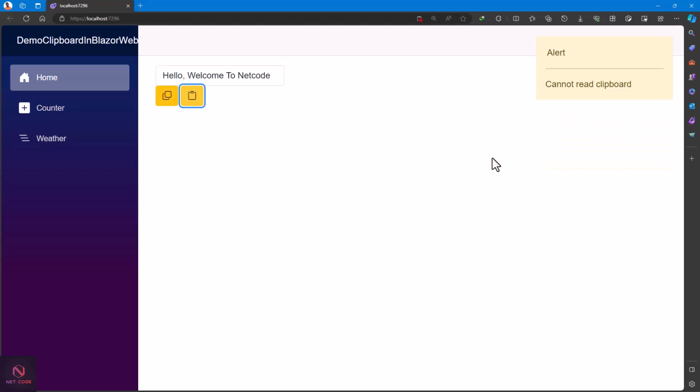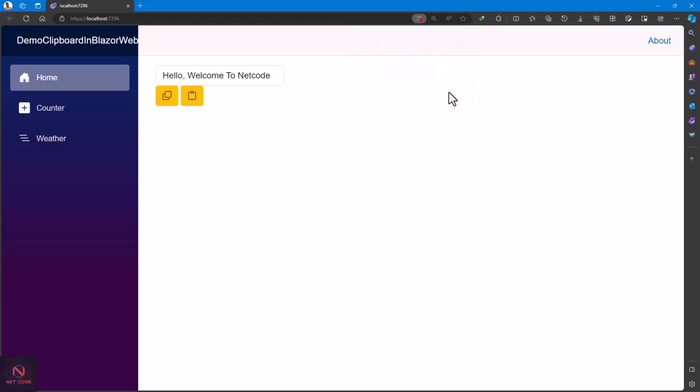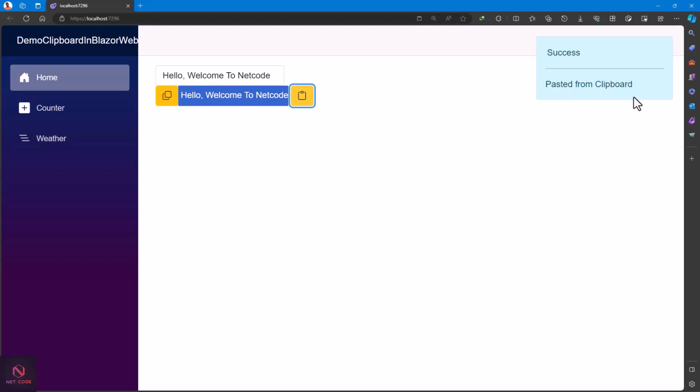So cannot read clipboard. Why? If I click on this, you see we have this pop-up. So let's allow this. And now let's paste again. So paste it. Now you see we have it from here. Hello, welcome to Netcode. And pasted from clipboard. Isn't that nice? Yeah. So that's the way to always use it.